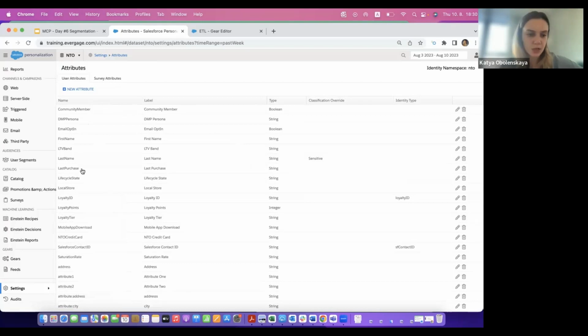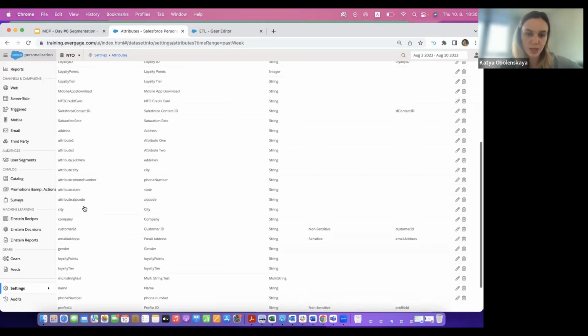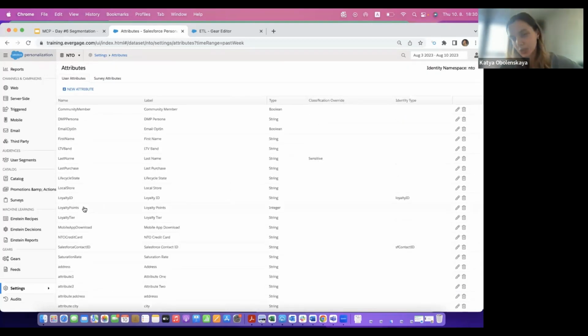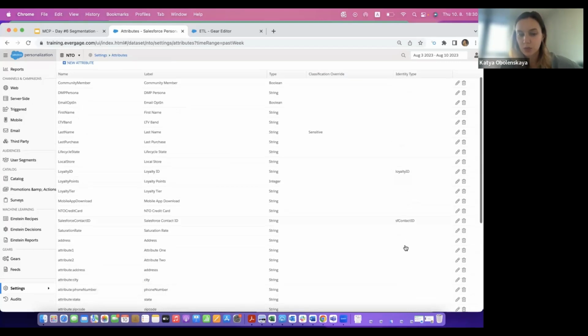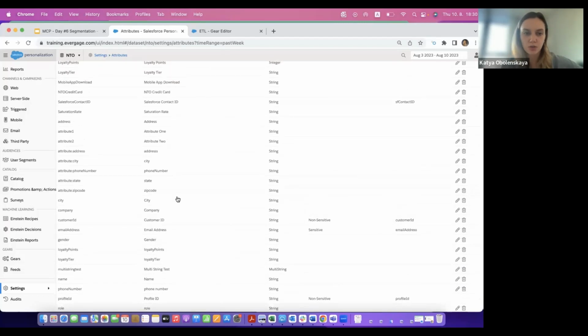Of course, every client is different, and different attributes will be set up here. But again, related to the unified customer profile topic, you can see that some of the attributes are mapped with identity types like loyalty ID, Salesforce contact ID, customer ID, email address, profile IDs, Marketing Cloud contact keys. And you can see that others are not. So it means that all of the rest are not related to identity resolution.